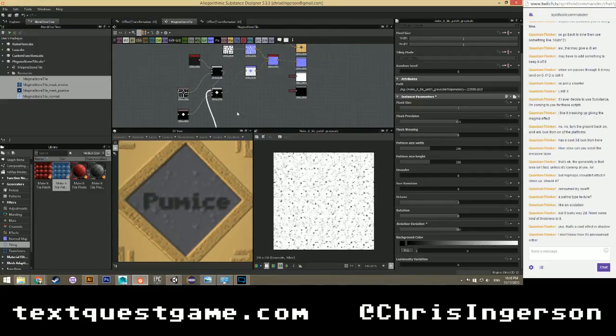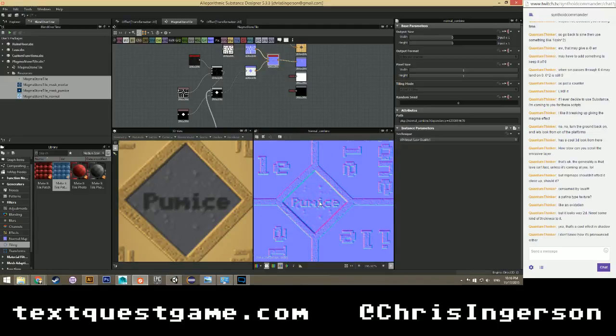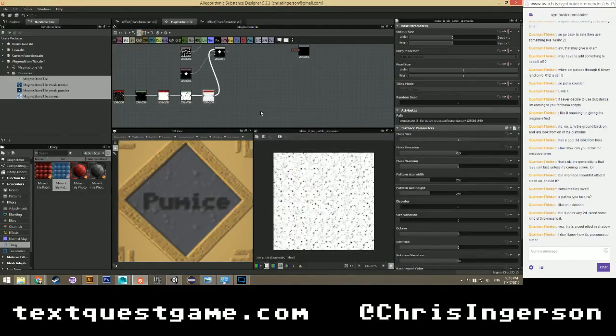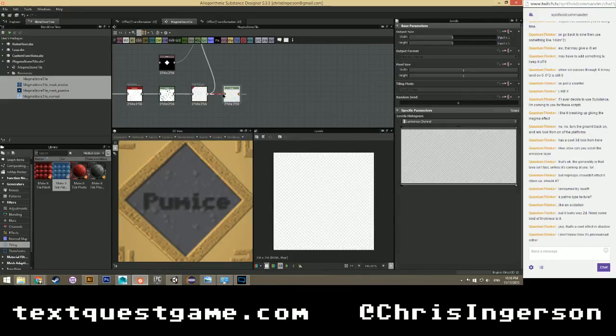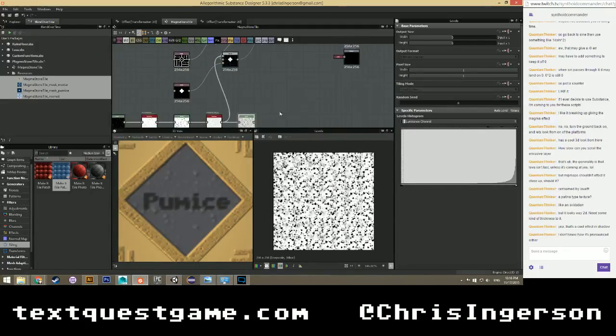Not bad. So this is our final result. I would just like to intensify that a little bit if I could. So let's stick this through levels one more time, just to make it really, really dark and porous. Ooh, okay, maybe not that dark and porous. Like that. That's pretty good.